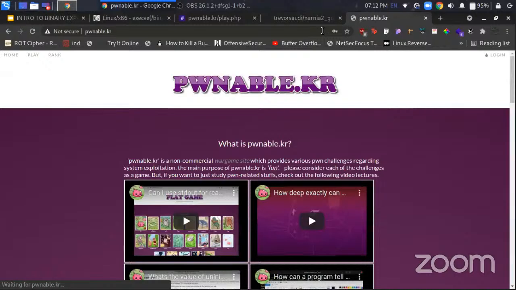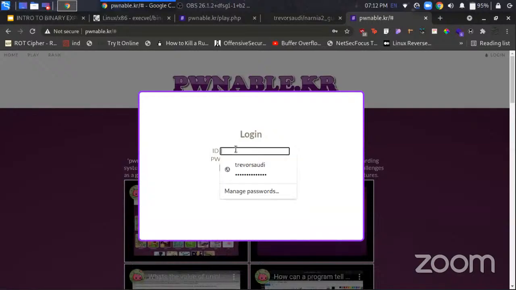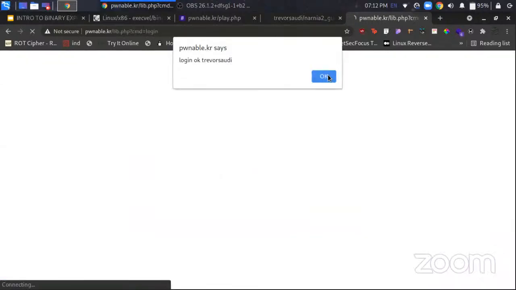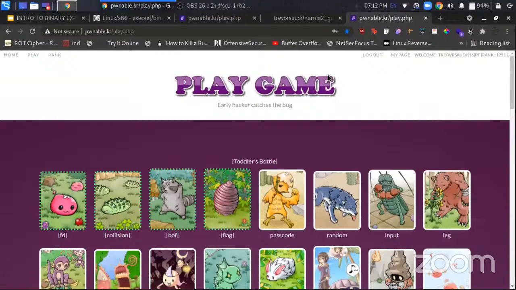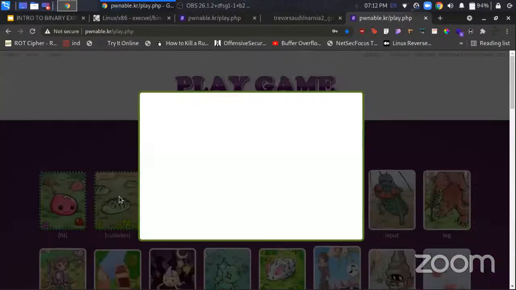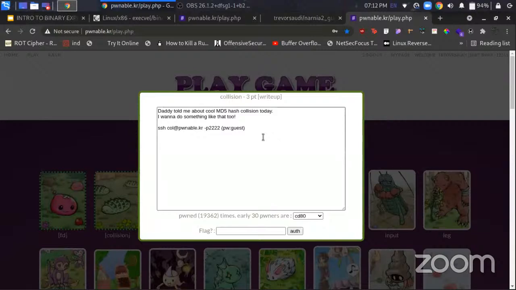Pwnable.kr is an awesome site for learning basic to advanced binary exploitation techniques. It showcases some Linux concepts like file descriptors, the stack, and heap exploitation. We also have return-oriented programming and so on. You can log into this site, or rather register. For the first lab of this session, we'll be doing the collision challenge.